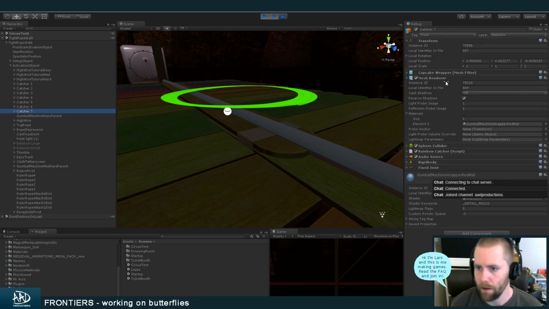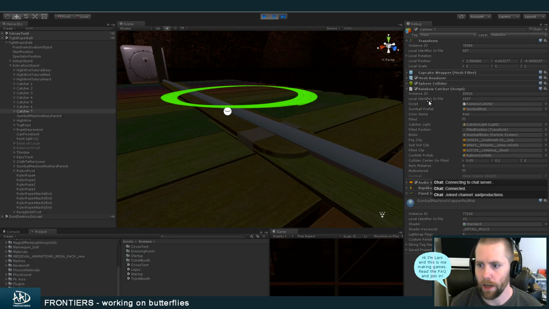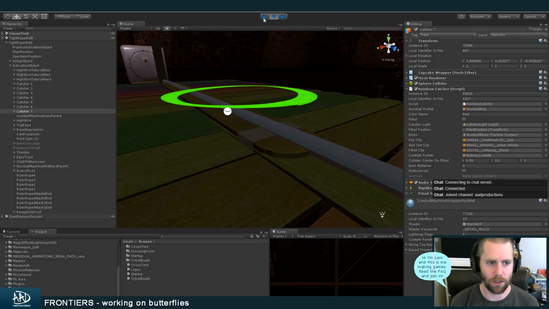Okay. Rainbow catcher. Okay. Am I loading the right asset bundle? I think it's loading the wrong asset bundle, because this is the mono behavior version of Rainbow Catcher, not the FTC script version of Rainbow Catcher.